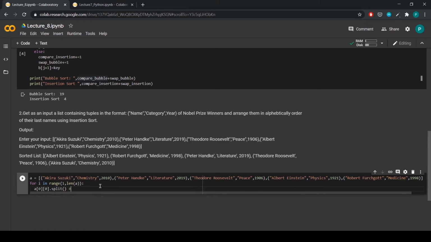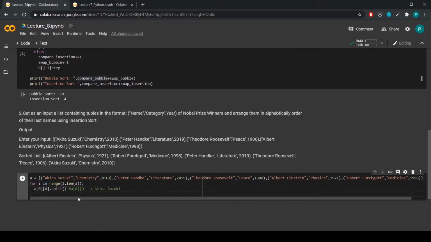So to make it clear, a of 0 refers to Akira Suzuki in this case. So that's done. So now once it's split, what we need to do is check whether a of -1 is greater than or equal to so and so. So basically what happens is when Akira Suzuki gets split, a will look like this.